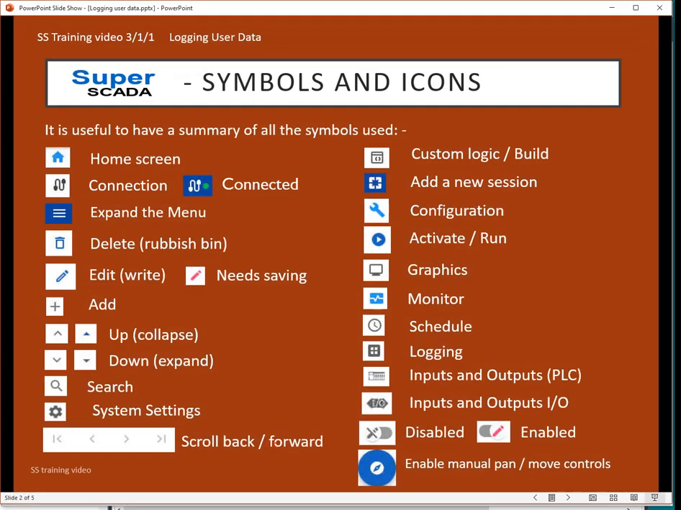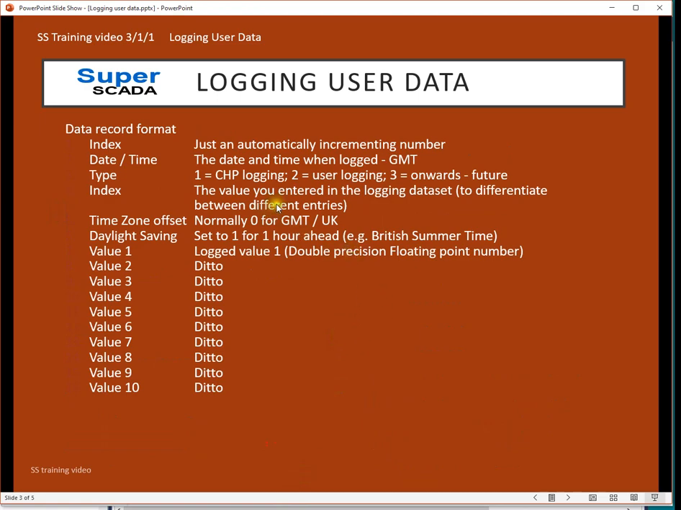So let's go back to here. So what are we logging? So this is the record format for each logging value, shall we say. This is every 2 minutes. So there's an index, just an automatically incrementing number done by SQL, in this case SQL Server. There's the date and time, first of all, logged. Then the type. Now, our type of miscellaneous logging is this type 2. The index, that's the index we entered, a value of 4 to differentiate between different user logging data sets.